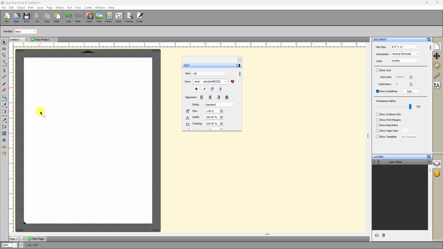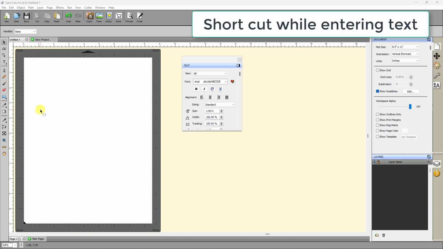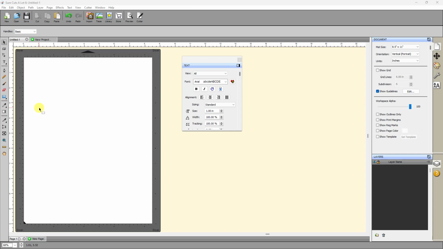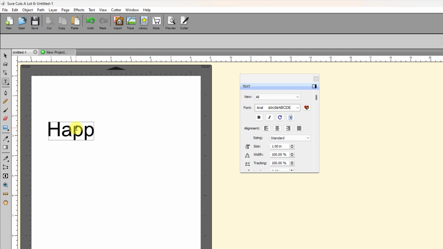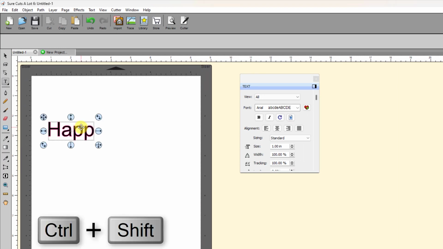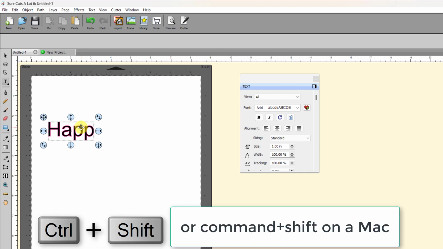This next one is a shortcut key sequence that you use while typing text that I wasn't aware of for the first couple of years. Then after I discovered it, I was like, oh, this is cool. So I'm going to just start typing some text. Let's say I start off typing happy and I get this far and I go, oh, I forgot to change fonts. No problem. While I'm still in this text mode, I'm going to hold down the control key and the shift key. And if you're on a Mac, that'd be the command key and the shift key.